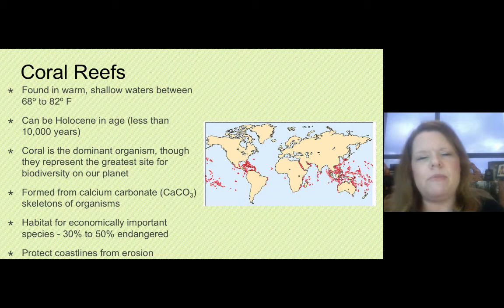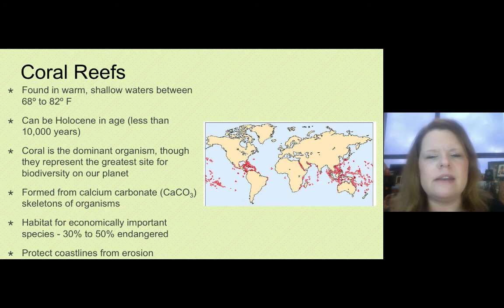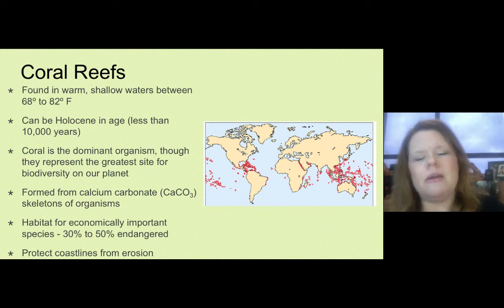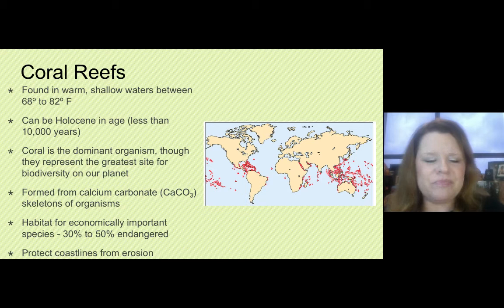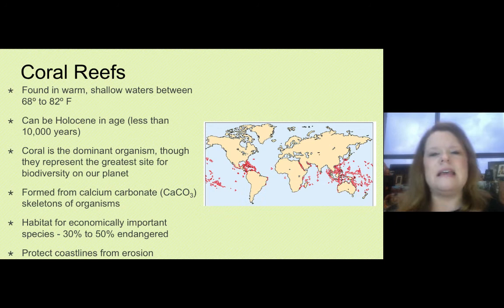Coral is a dominant organism, and they represent the greatest site for biodiversity on our planet, even beyond the tropical rainforest. They're formed from calcium carbonate, known as CaCO3, and the skeleton of organisms like corals will remain on Earth underwater or wash up onto shorelines, let's say after a hurricane, and the animals are gone. They're habitat for economically important species, and about 30 to 50% of them are endangered across the globe. They protect our coastlines from erosion, important during a hurricane as storm surge comes onto land, also during tsunami events. So as we look at some of those features throughout the semester, we'll revisit the importance of coral reefs.